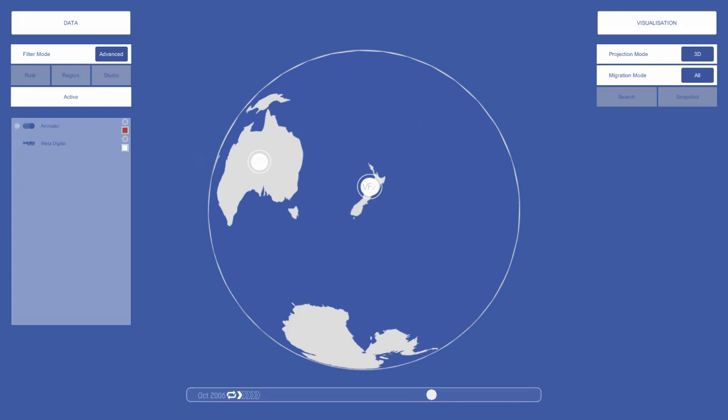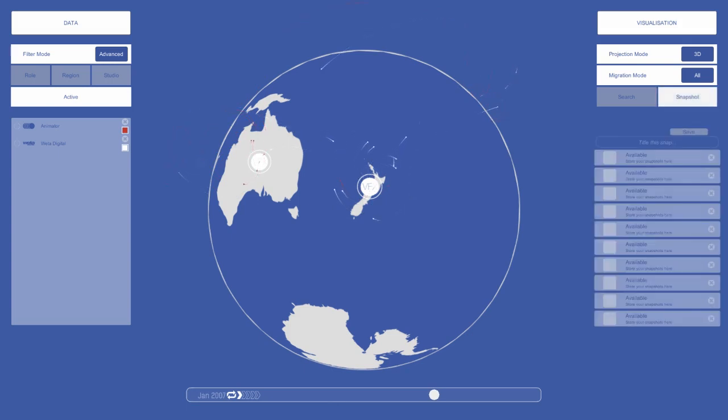Clicking again temporarily bypasses the filter. And clicking once more takes us back to our original layered query. Now, we might regard this view as an interesting data insight. If I want to bookmark this for quick retrieval later in the session, I can come over to the Snapshot tab. I will give my insight a title and then hit Save.